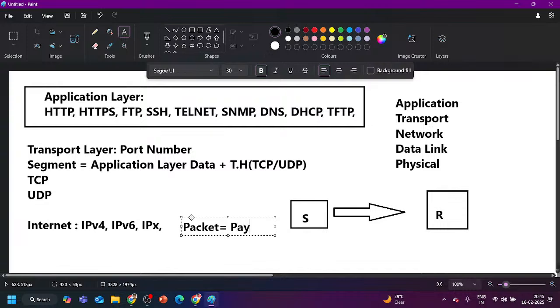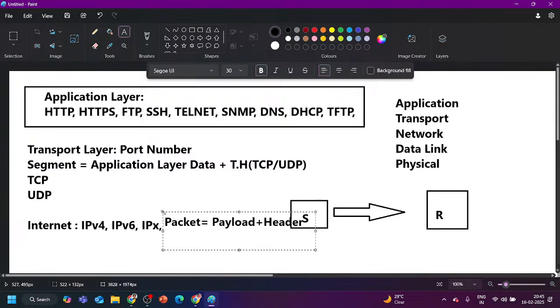Packet means payload. Guys, what is the meaning of payload? Can anyone tell me the meaning of payload? Payload plus header. Data, actual data. Yeah, kind of actual data, right?